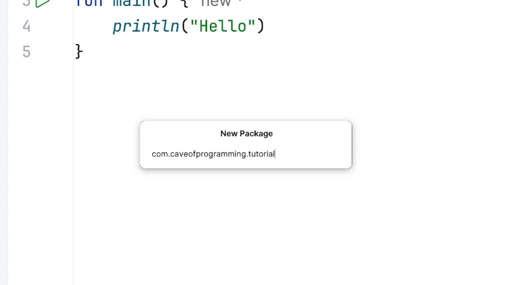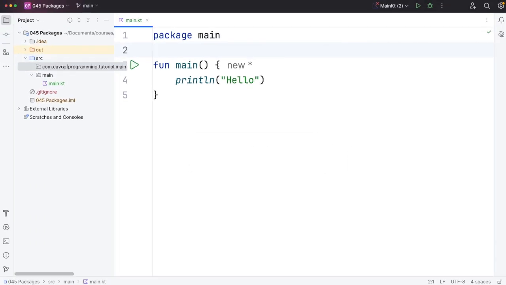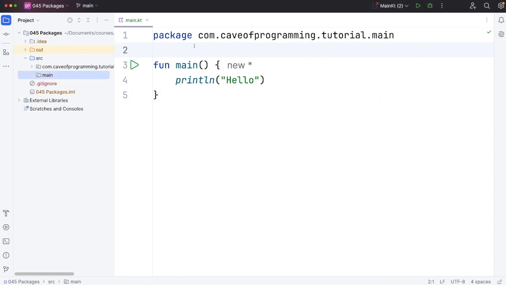I've only got one file here, but usually a project will contain lots of files. And we want to group similar files together using packages. In this case, let's just create one sub package called main. Then I'll hit return. And we've created this package here. And I can now drag main.kt into that if I want. When I do that, it's going to ask me if I want to refactor my package statement, and I do, so I'll click OK. And now it's actually refactored it correctly.